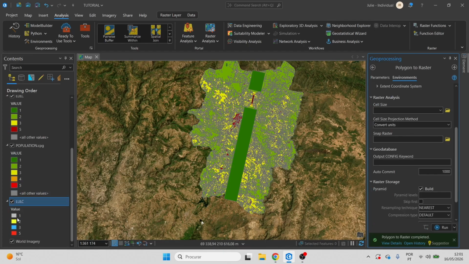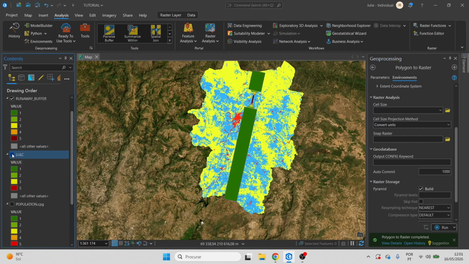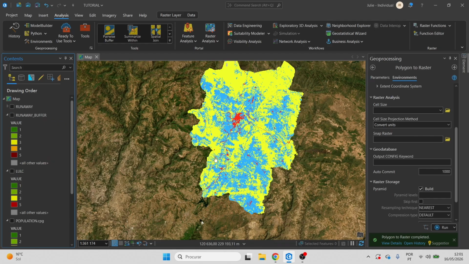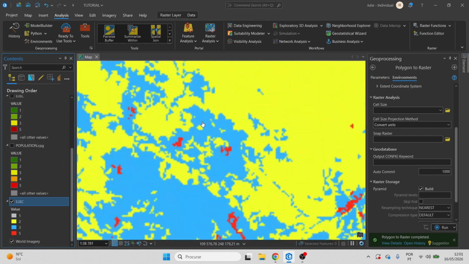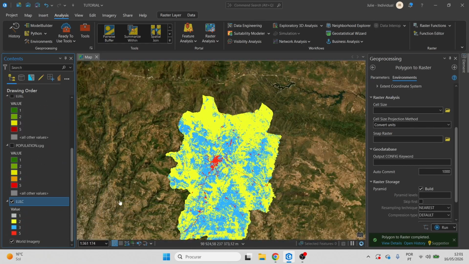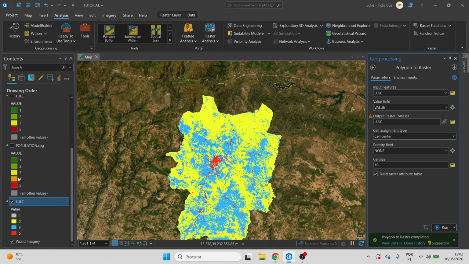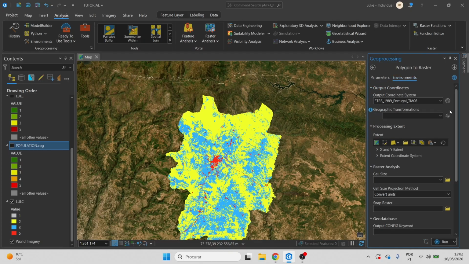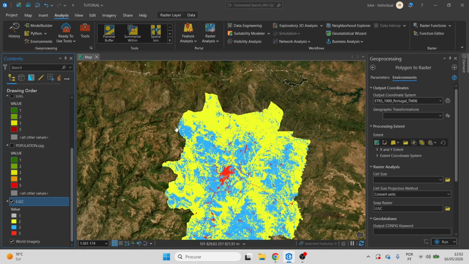We now have the lolc raster created with a pixel size of 10 meters. We will now repeat exactly the same process for the population layer and for the runway buffer layer. Now I will set the population shapefile as the input and name the output pop. The only setting we need to change under environments is the snap raster option, which should be set to the raster we created previously. This ensures that all pixels are perfectly aligned with the previous raster.